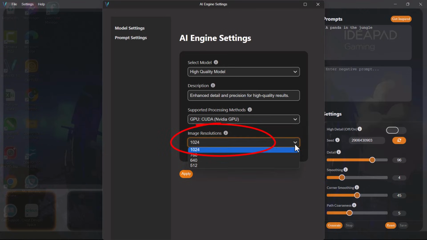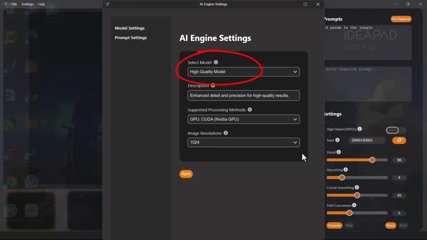Image resolution determines the level of detail in the vector output and ranges from 512 to 1024. Choosing a higher resolution can help produce cleaner or more detailed vectors, but requires more processing time and power. Working with a lower resolution will speed up the processing time and still produce great results, just not as detailed or refined. The selected model is high quality, but future updates to VectorFX will offer additional models. If you make changes, be sure to click Apply to reinitialize the AI engine.